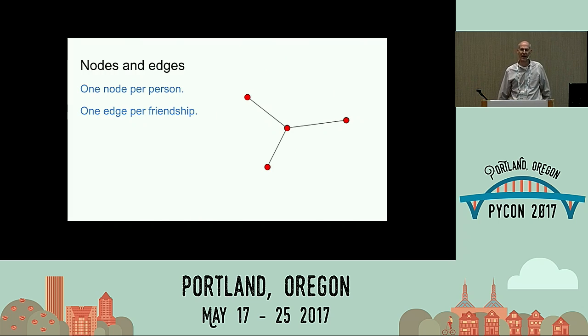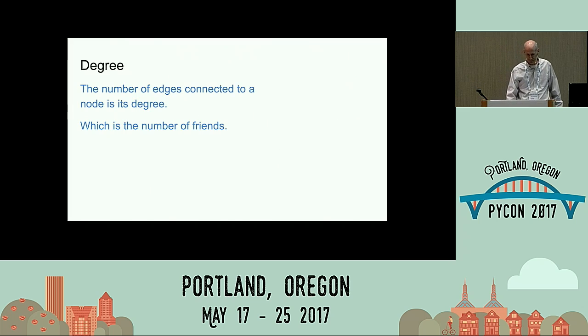Fundamental idea of graphs in this context is that you have a set of nodes and a set of edges. If we're talking about social networks, each node represents a person, and each edge represents a friendship between two people. So this social network has four people in it, and 3 of them are friends with that popular person in the middle, and the other 3 of them have only one friend each.